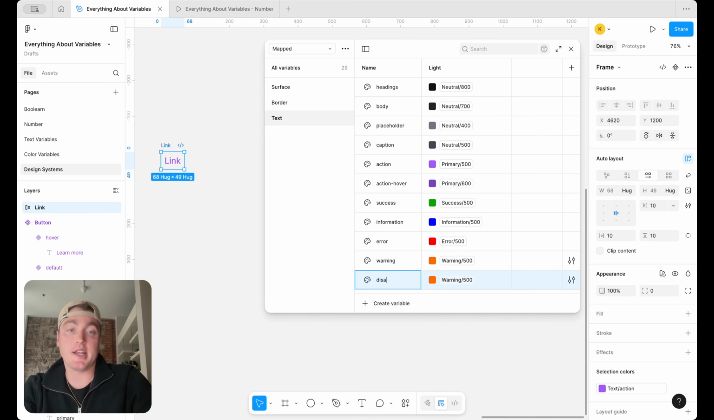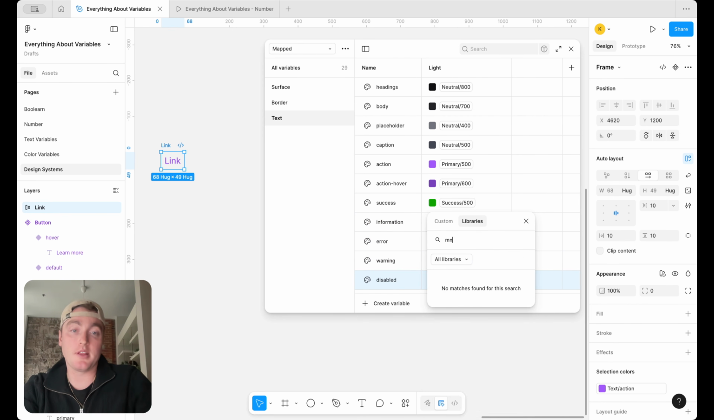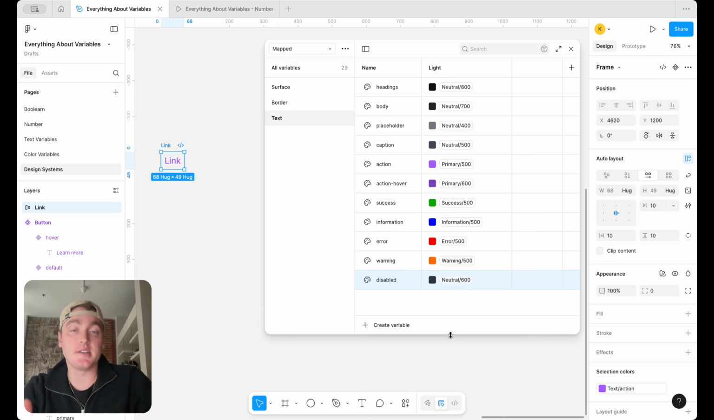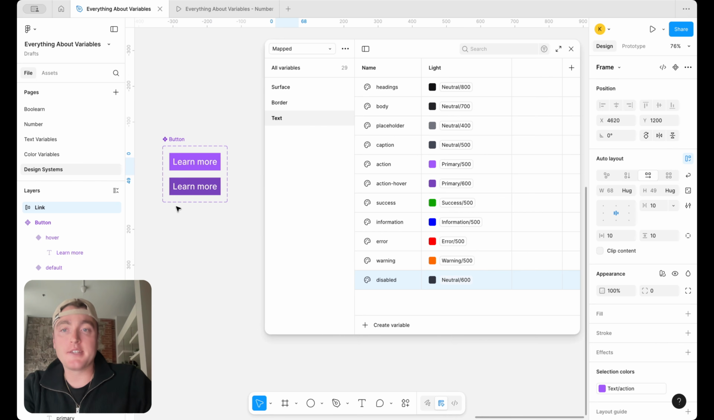And you might also have a text disabled. This would be a neutral, for text that's disabled or on a disabled button. There's a bunch of different ways you can set up your disableds. Really up to you how you want to structure that. But one thing that's unique here is for our text.